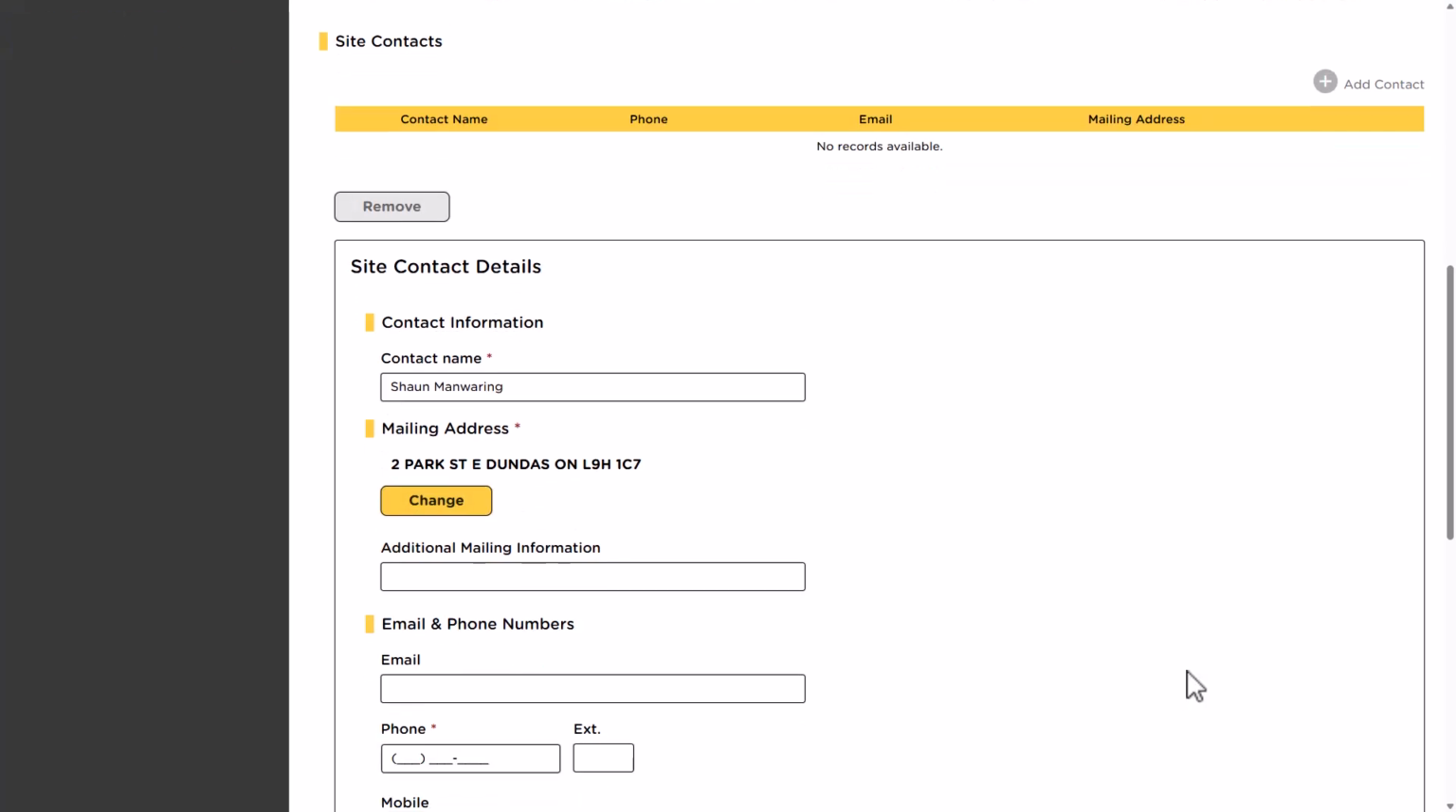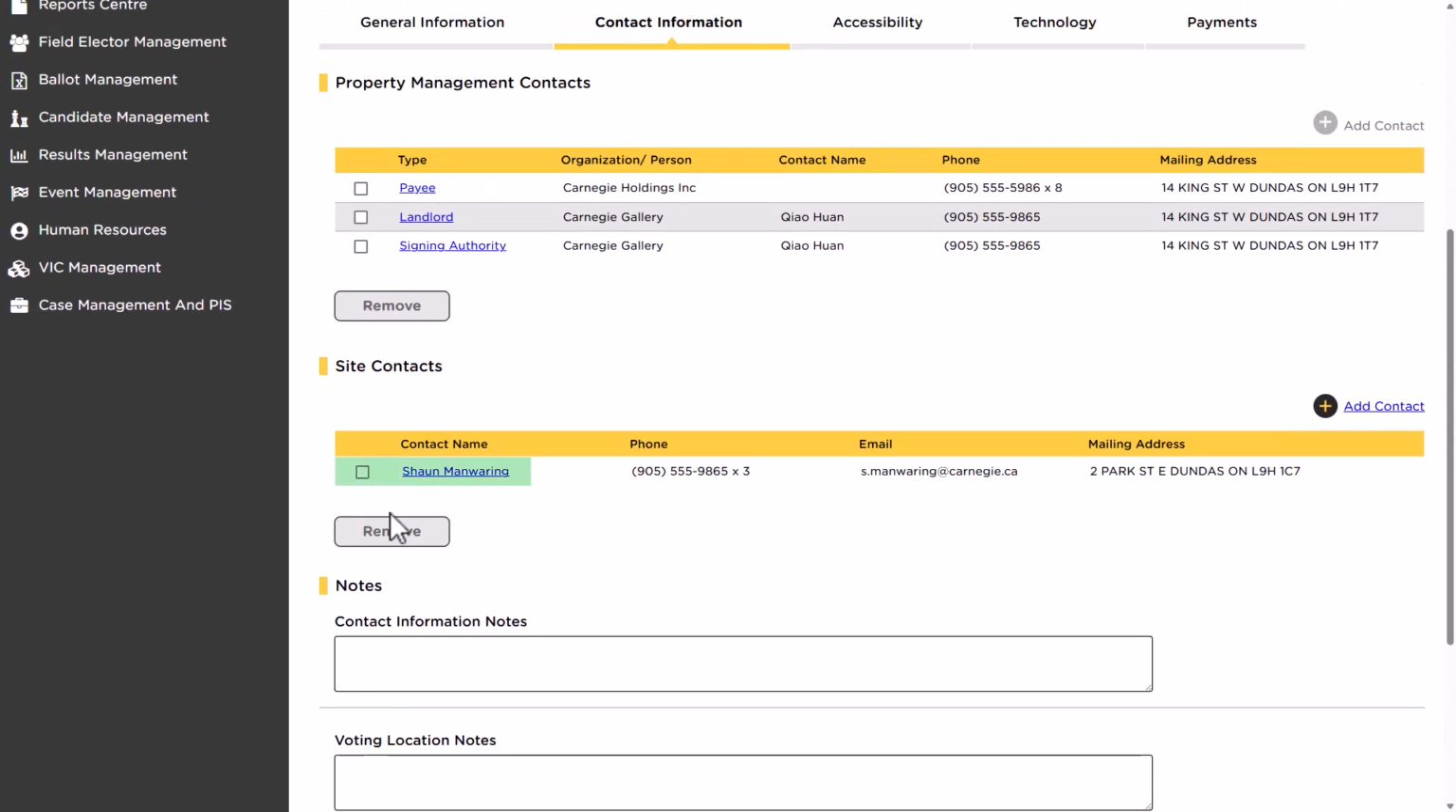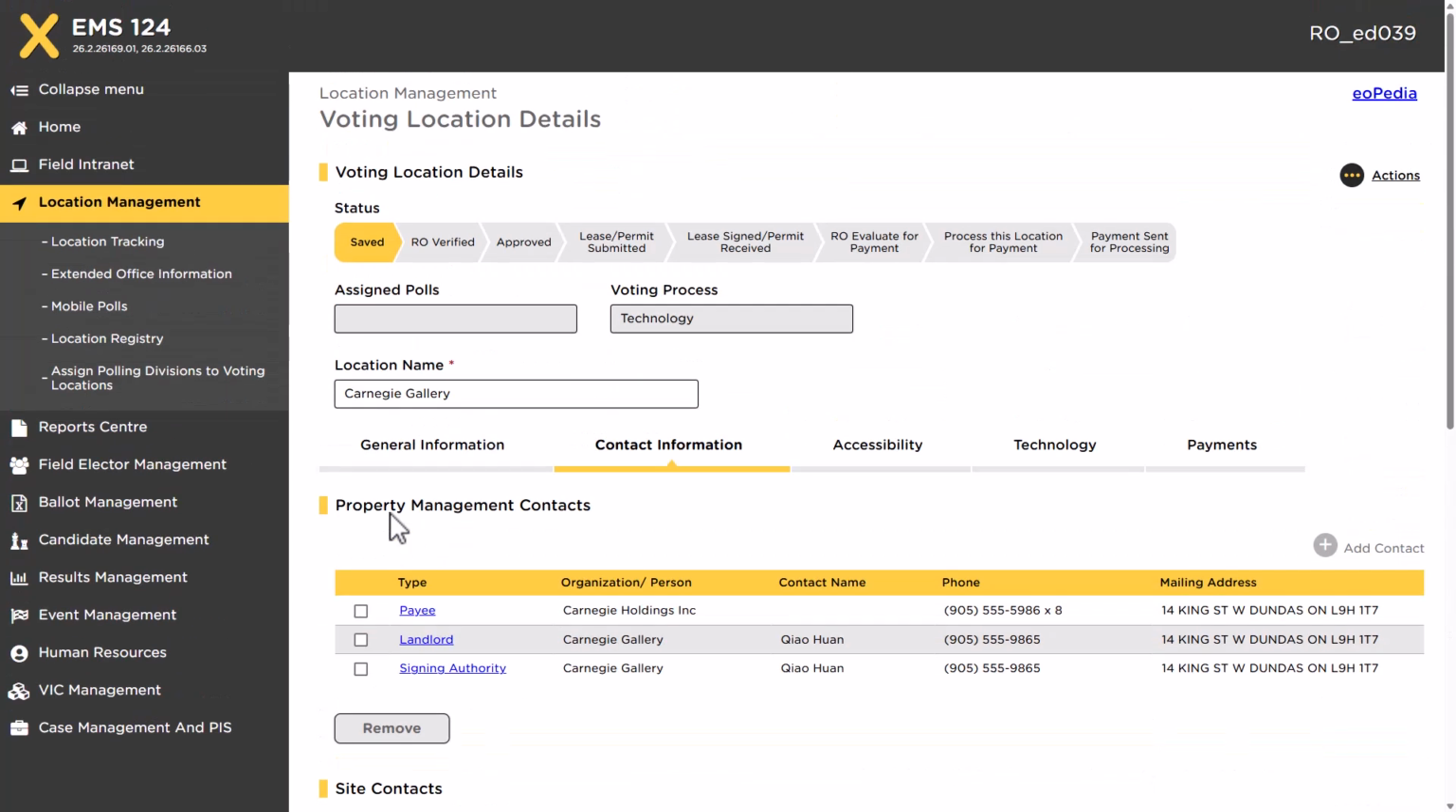To finish out this section, enter the contact's email address and phone number, then click the Save Contact button. The site contact information is now saved as a new record on the Contact Information tab in the Site Contacts section. This is the end of the Contact Information tab. As we have more information to enter, we will scroll back to the top of the page and click the Accessibility tab.